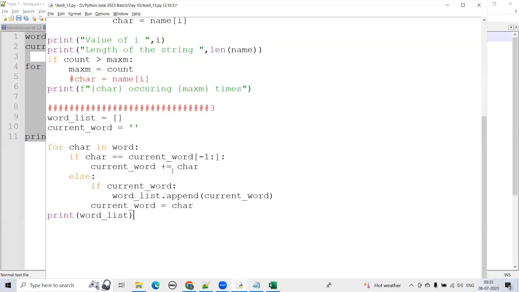So this is your code, what you're doing: for character in word, if character equals -1, you are checking from the end. You are going from the end, and when the current word is empty, you are doing a current word plus, you are changing it, you are adding the character. So from -1 you are going in reverse, right?